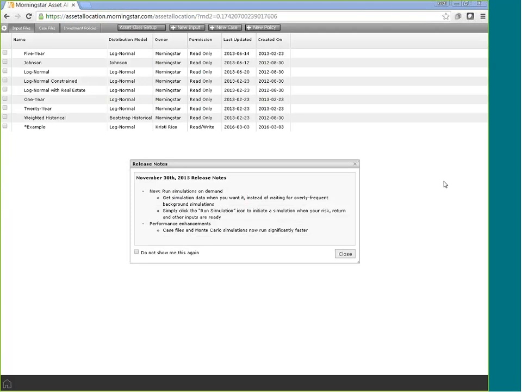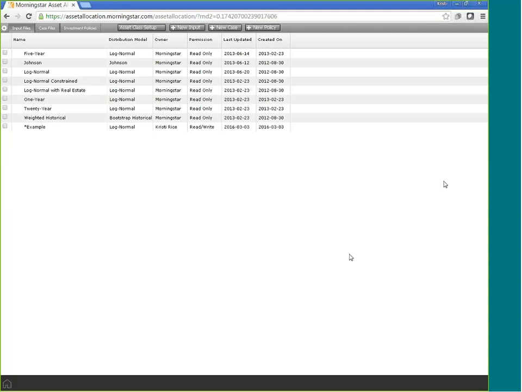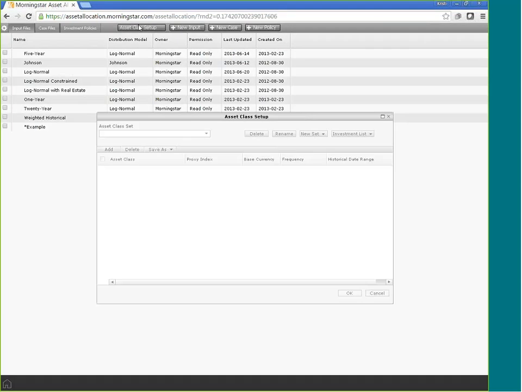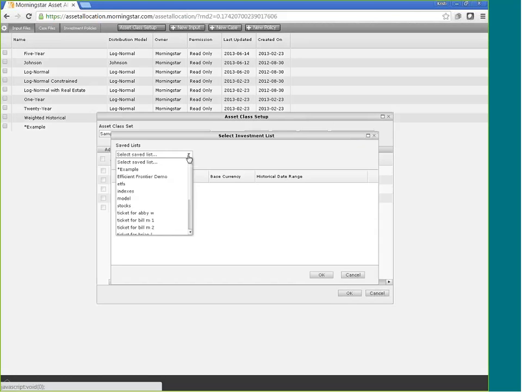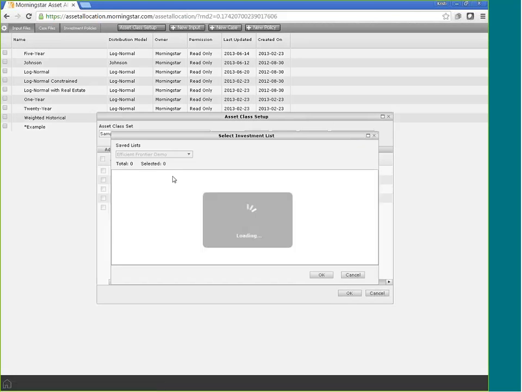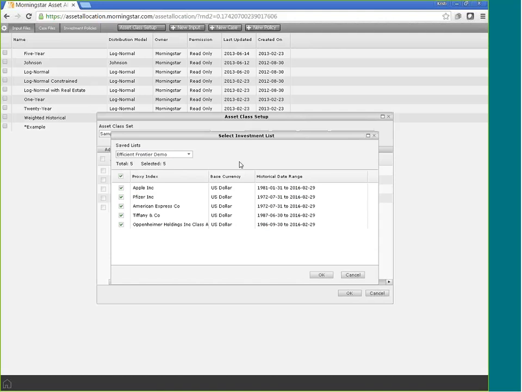So asset allocation, basically we're using this to model the behavior of these stocks, optimize on various risk and return metrics to identify optimal strategic asset allocation policies, and then forecast those policies' future performance. This is where we're going to create that efficient frontier. So first we need to choose Asset Class Setup. Here we can choose from one of our investment lists in Workspace. So let's choose Investment List, Get Investment List. Efficient Frontier Demo.